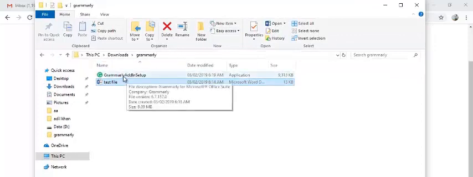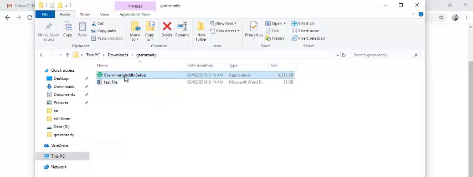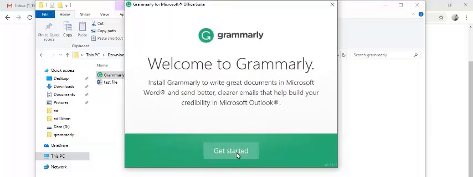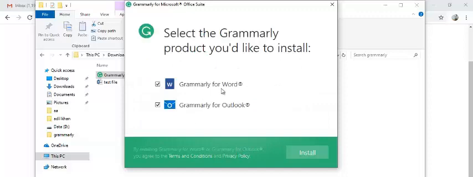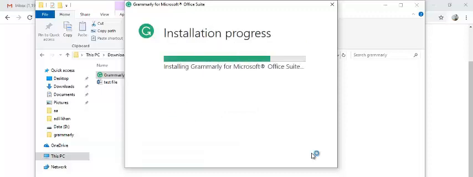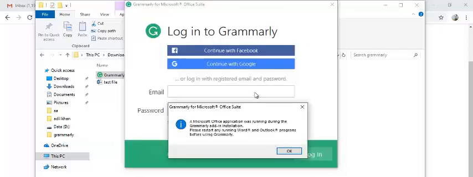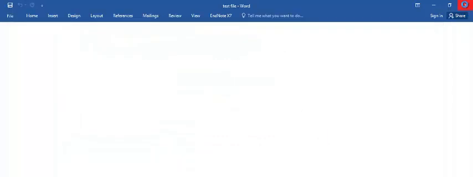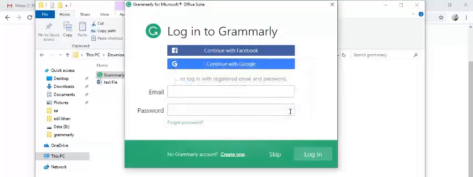So what we need to do is install this Grammarly add-in by clicking on the setup. I'm just starting it over. It is asking to get started. It gives the option for Grammarly for Word and Grammarly for Outlook. I just need it for Word, so I'm unchecking the other, and let me move toward installation. It is asking to close MS Word, the application where we are installing it, so I'm just closing the file. I press okay.